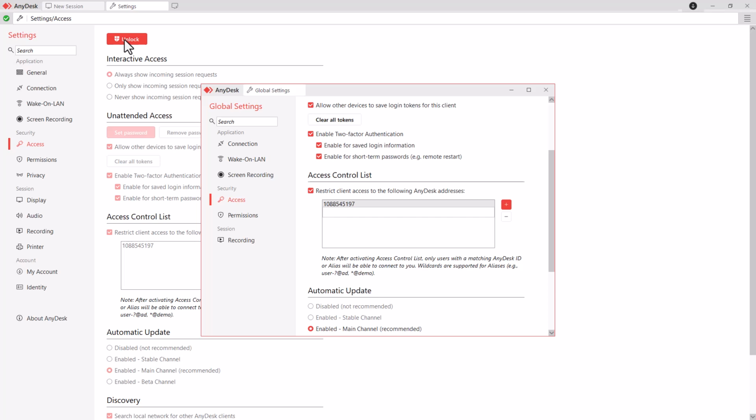And then whenever there is an unattended access, you know that it is only from that computer and not other computers. So this enhances security while giving remote access. That is how you can allow only specific devices to access your computer in AnyDesk.